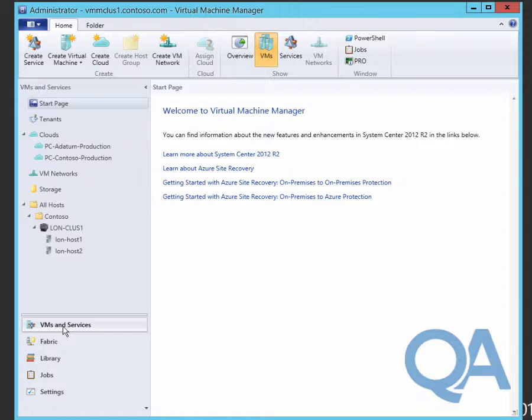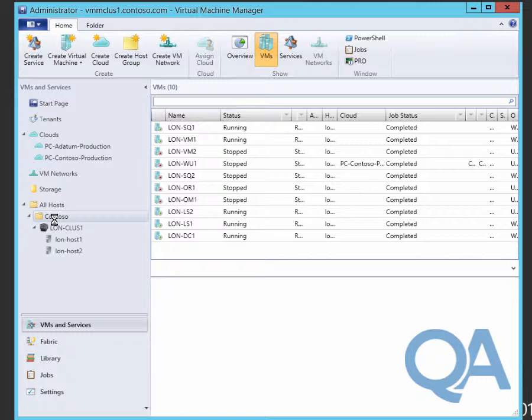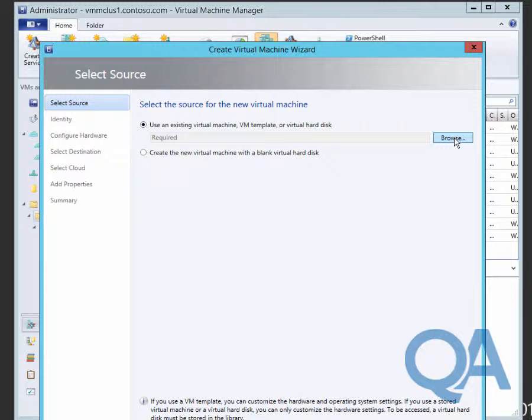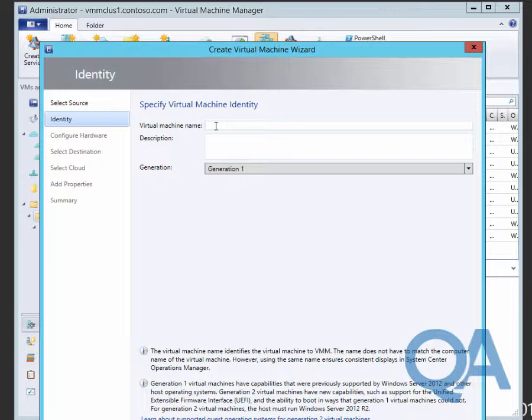The first thing we're going to do is create a virtual machine. So we're going to go up to the Create section and hit Create Virtual Machine. We're going to create the virtual machine with a blank virtual hard disk because we're going to install the operating system into the virtual machine. So I'm going to select Create New Virtual Machine with Blank Disk. Give the virtual machine a name. This could be the name that's going to be the basis of our template, so Adatum underscore reference. Generation 1, that's what they've requested.